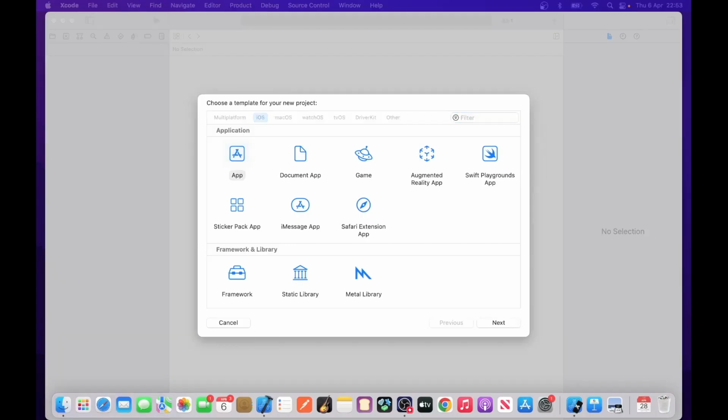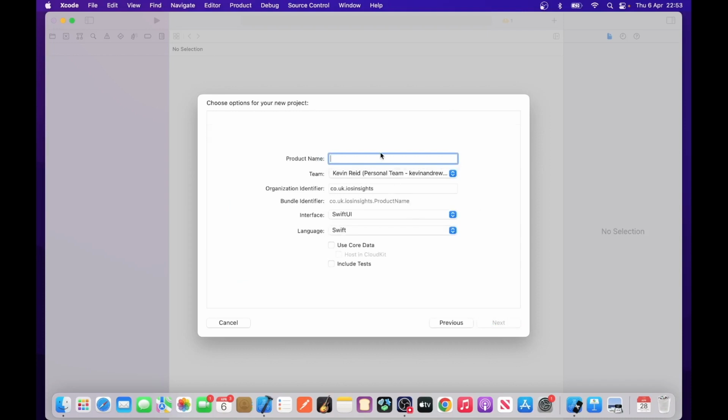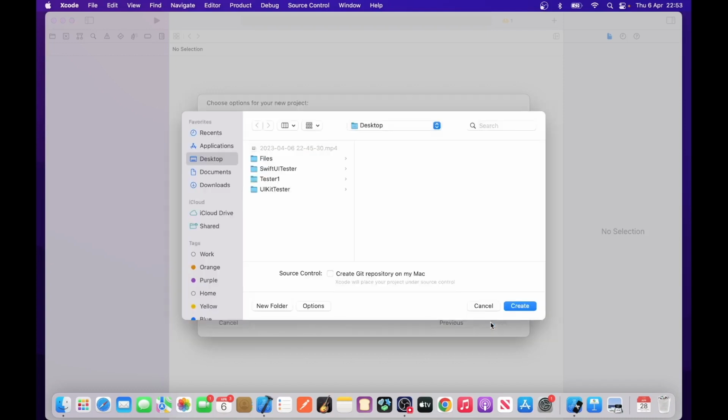Within Xcode, click on the iOS tab and then click on App and then click Next. Give the application a name. I'll just call this one If Statements. Click on Next and then click on Create.